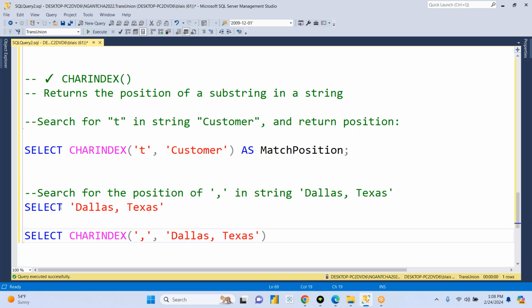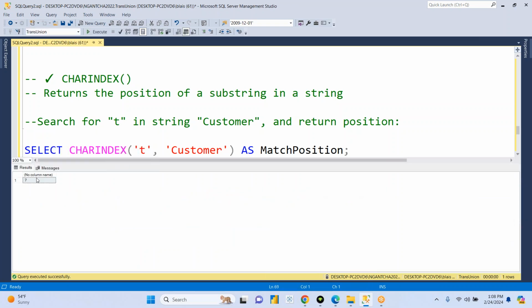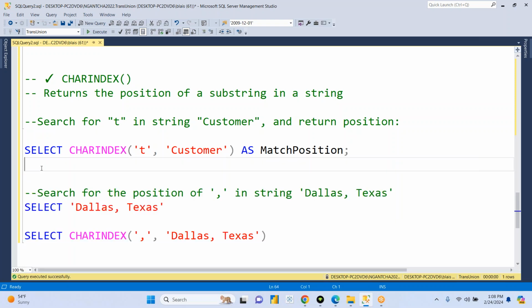So if I run this, this is what the system will do. This is always by default on the left hand side. It's not going to do it from this side. It's on the left hand side. 1, 2, 3, 4, 5, 6, 7. The comma occurs on the 7th position. If I run this investigation, I get 7. This is very, very important.